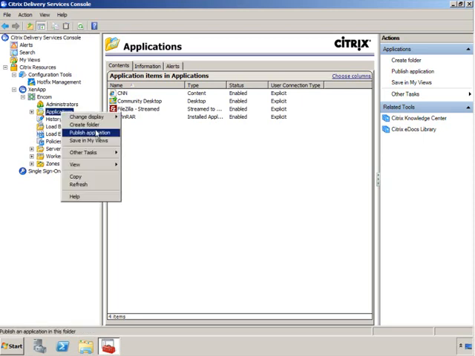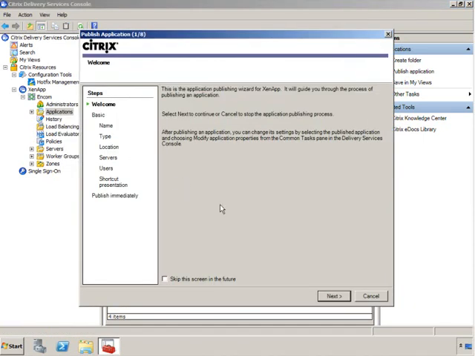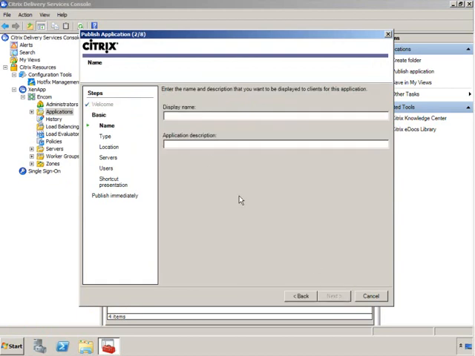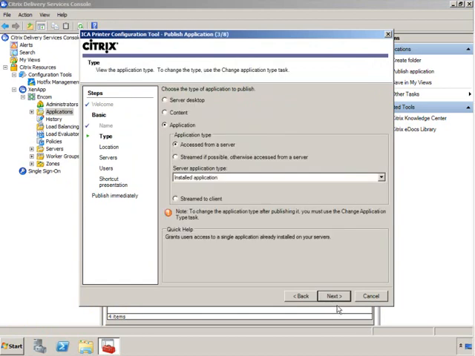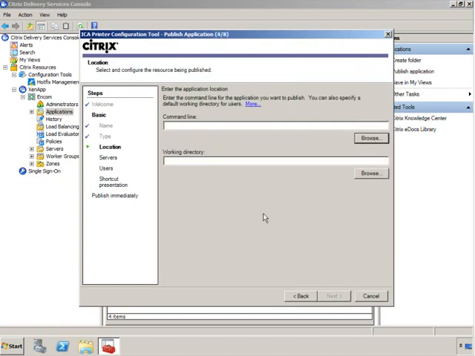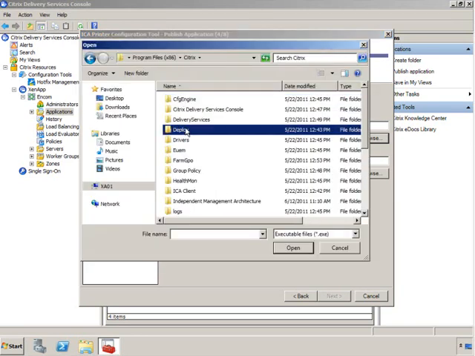Now to do that, we're going to right-click, Publish Application. It's just a normal way to publish an application. It's installed locally on this particular XenApp server, so we can use that. I'm just going to call it ICA Printer Configuration Tool. And we click on Next. It's installed anyway, so we're just going to go with Defaults. Now, its location is under C:\Program Files (x86) in the Citrix folder, under System32.